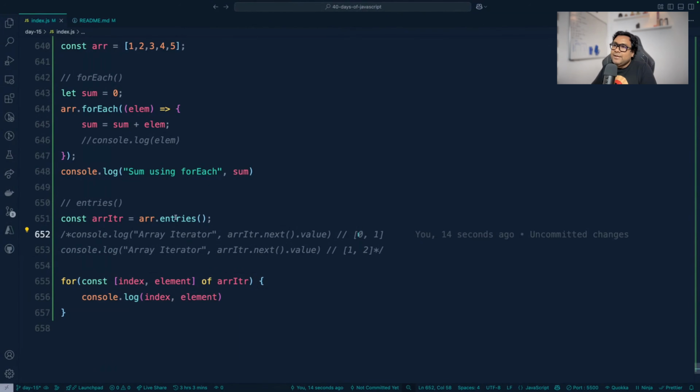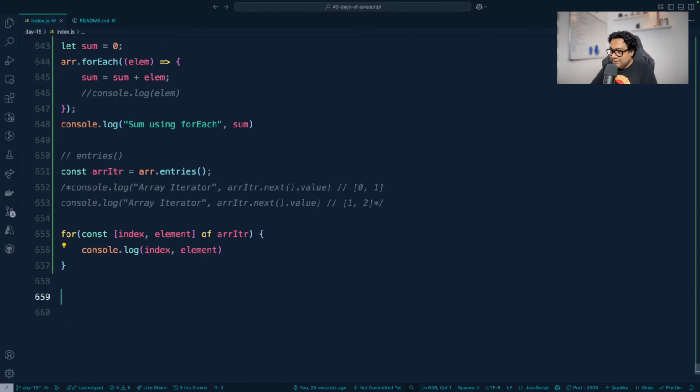So this is where entries is useful to get the array iterator, and then you can iterate over the array iterator using the for of loop. While doing that, you can use the array destructuring to get both index and element out. Entries done. Let's get into values.